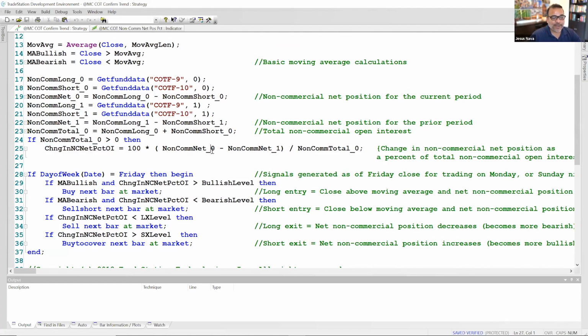So we're looking at the net from one period and comparing it to the net the prior period, and then dividing it by the total. So we're looking for a change in the net position, very similar to what we saw in that custom indicator that had the histogram. The change from one period to the next must exceed a certain threshold.